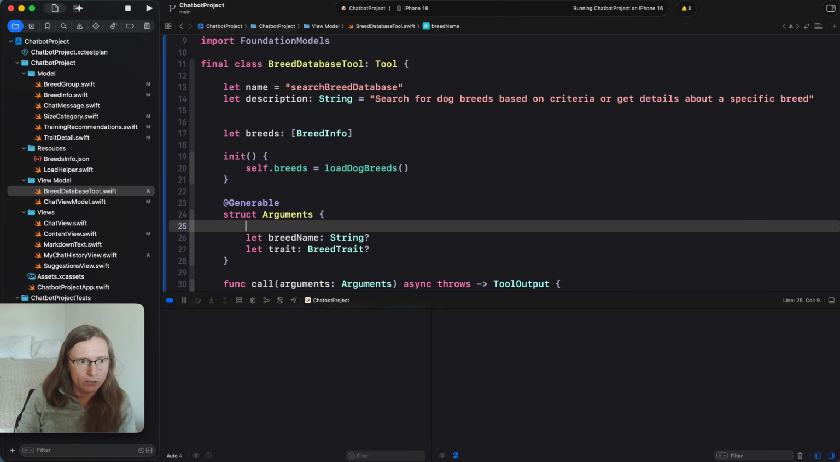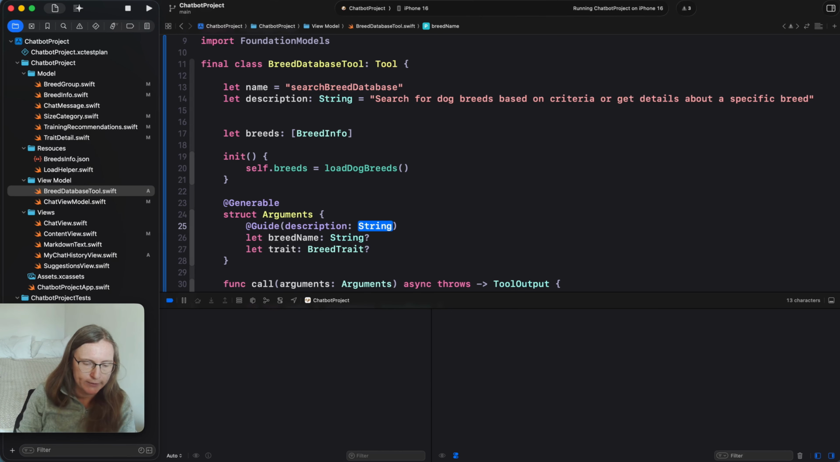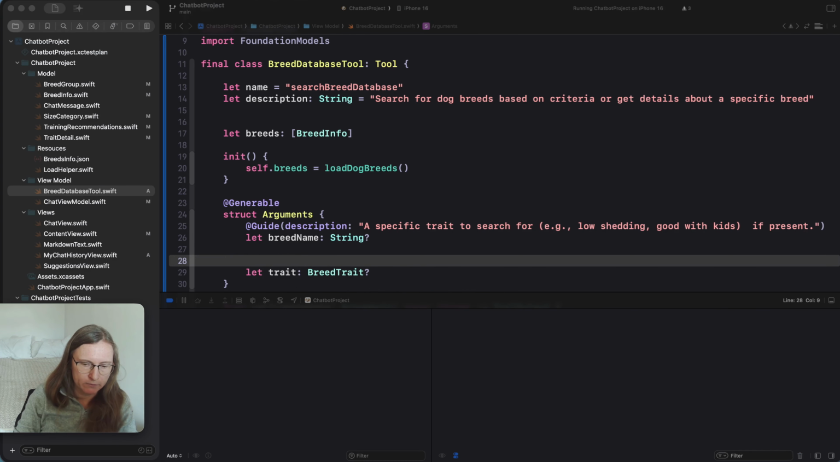One thing I did not talk about is guides. This is another way of helping it understand what you want. So you can say a specific trait to search for, for example, low shedding or good with children. And I found with the optional, sometimes it doesn't get it right. You can do this also with this trait.